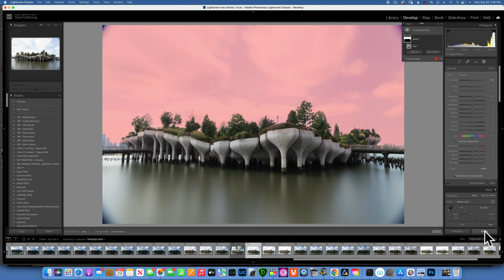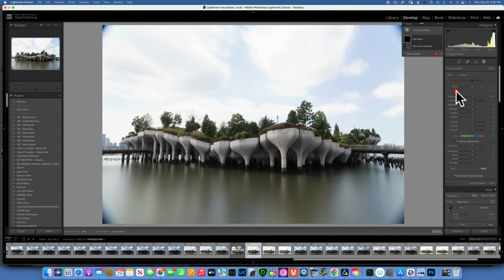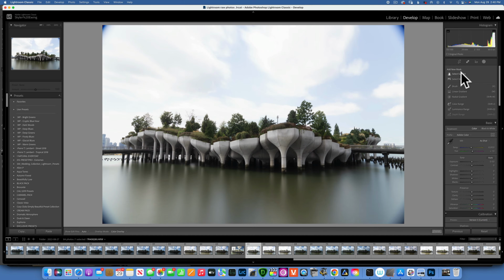So I am going to reset that, and then you might think, well, Skyler, you can use the linear gradient and just bring down a linear. Well, now if I do that, I am darkening the trees as well, and I do not want to do that either. So I will reset that, and I will be using intersect mask.